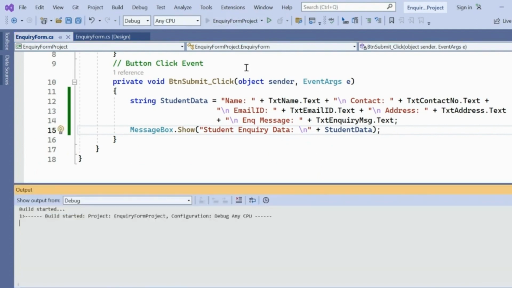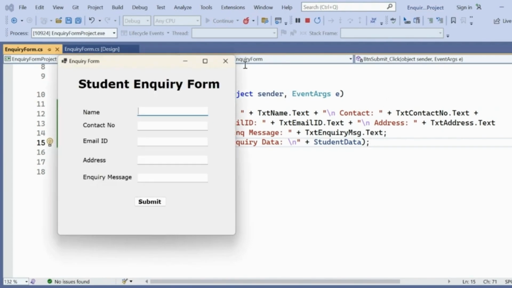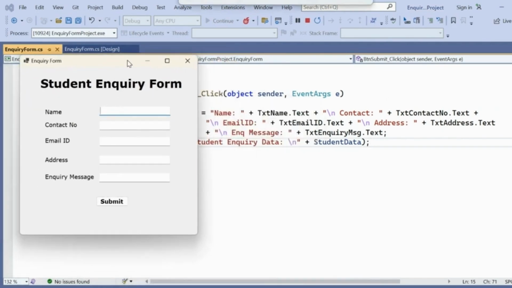So I'll run it, and this is how it is appearing. Student input data. So I'll put the name, something like ABC, and contact number, let's say 1 2 3 4 5 6 7 8 9 and 10. Email ID, let's say abc@gmail.com. Address Bengaluru, and inquiry message hello.